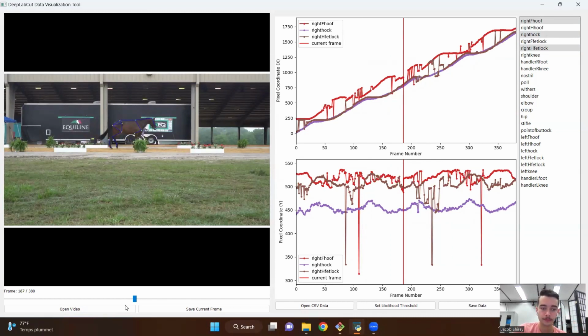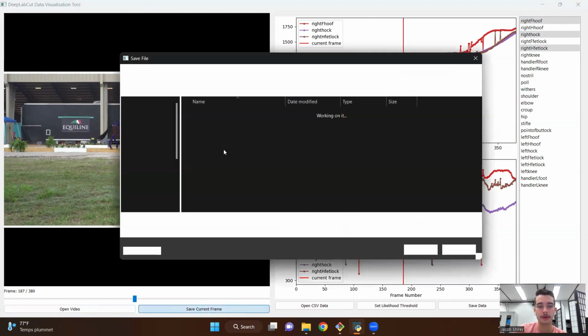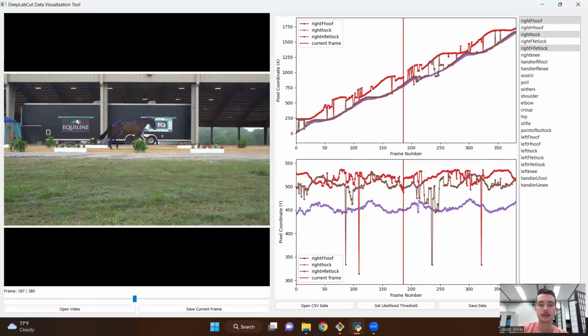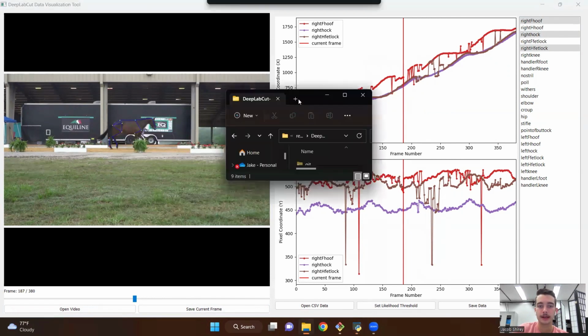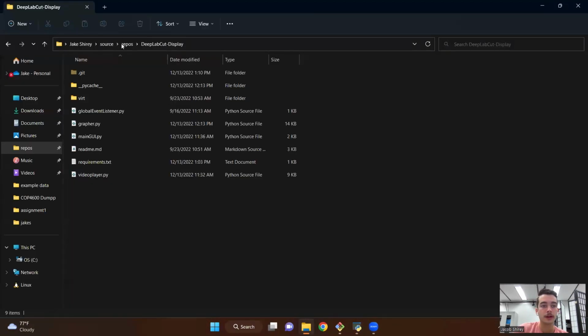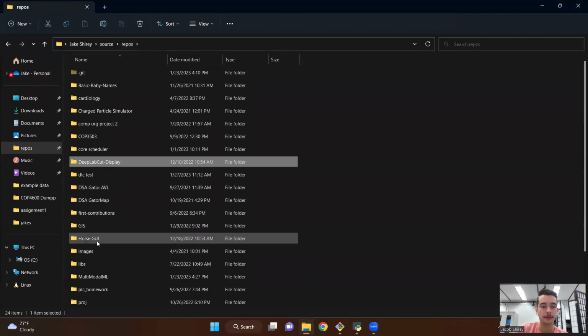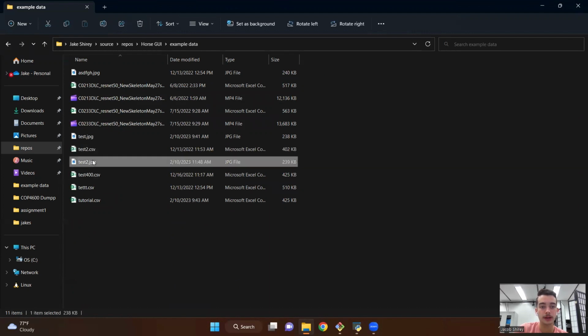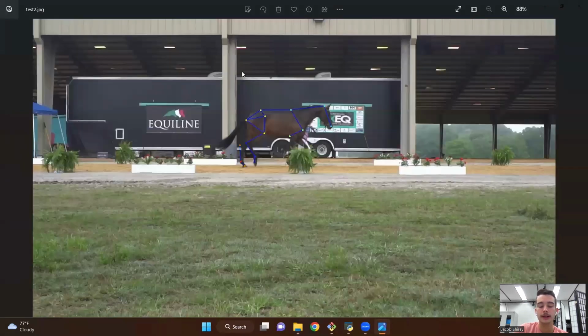If I want to save the current frame into a picture, so I can use it for further annotations outside the application, I'm going to go ahead and hit save current frame. We'll call it test 2 because we already have test 1 up here, and it's going to pop up, and that downloaded. And if I go here, I can go into the same folder that I just saved it in. There's the example data. It gets test 2 that I just saved. And yeah, so here's that same frame that we just saved.